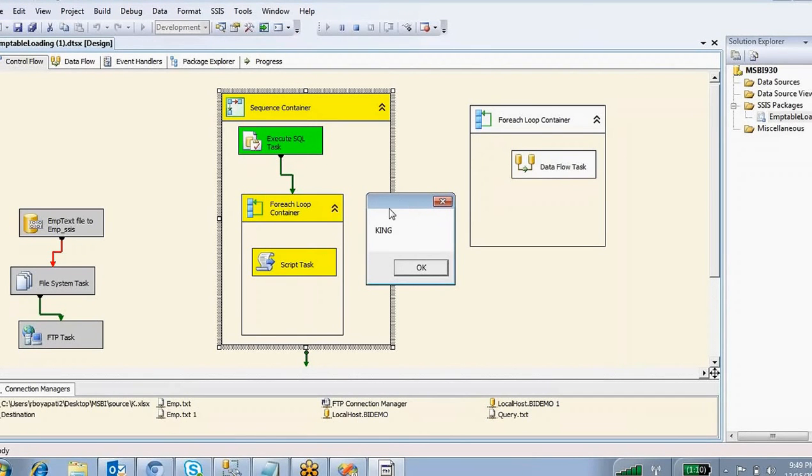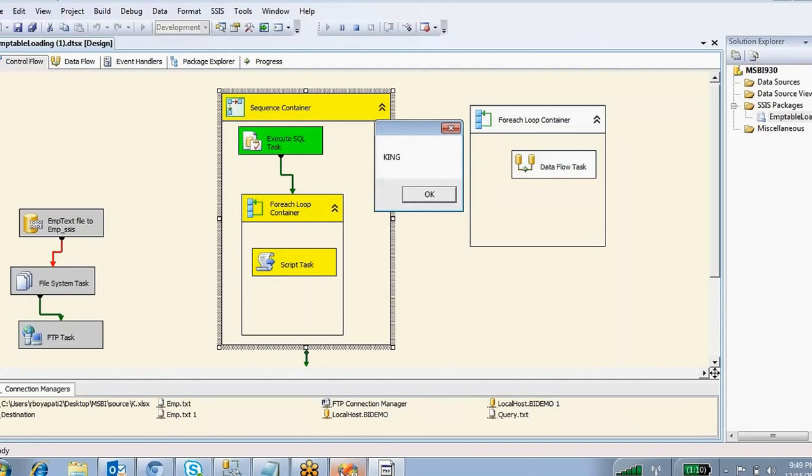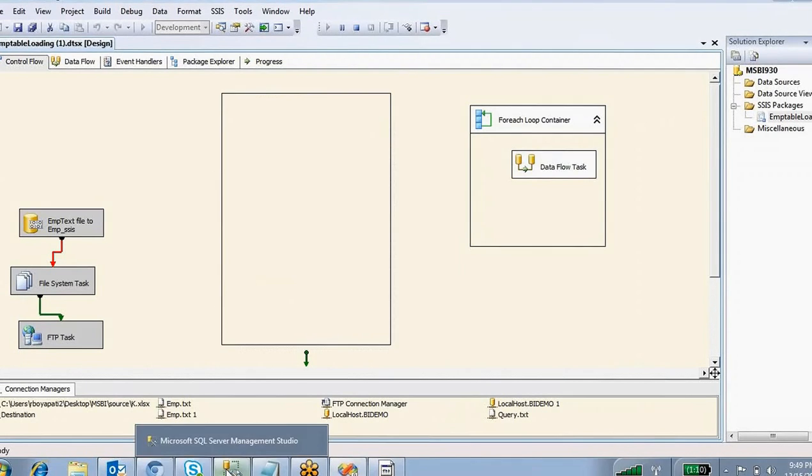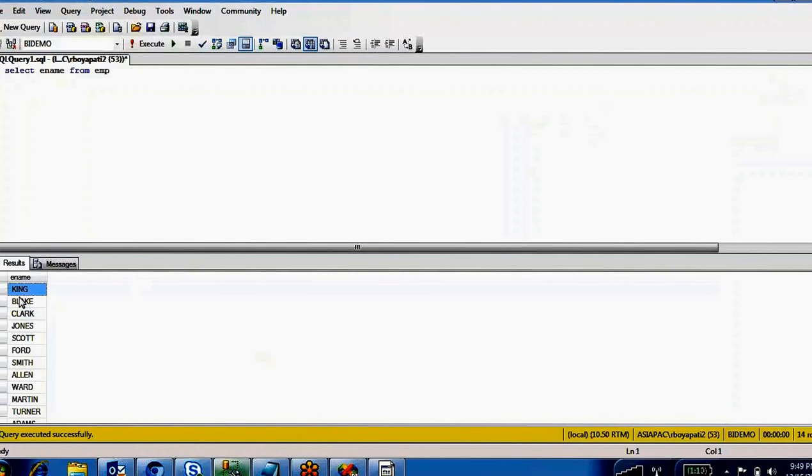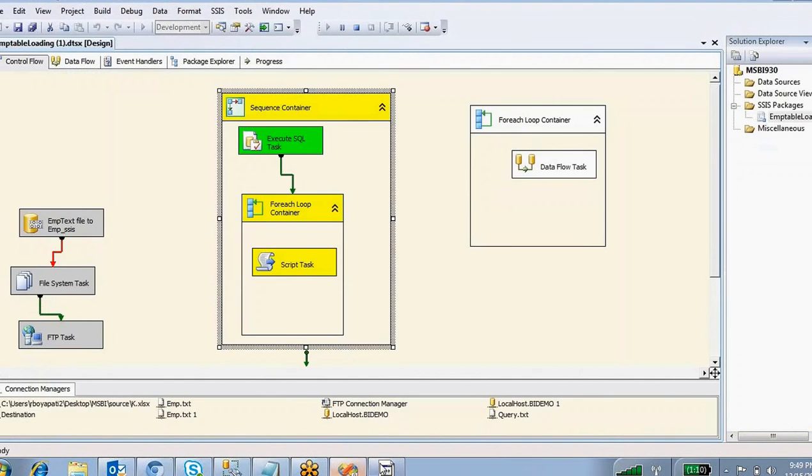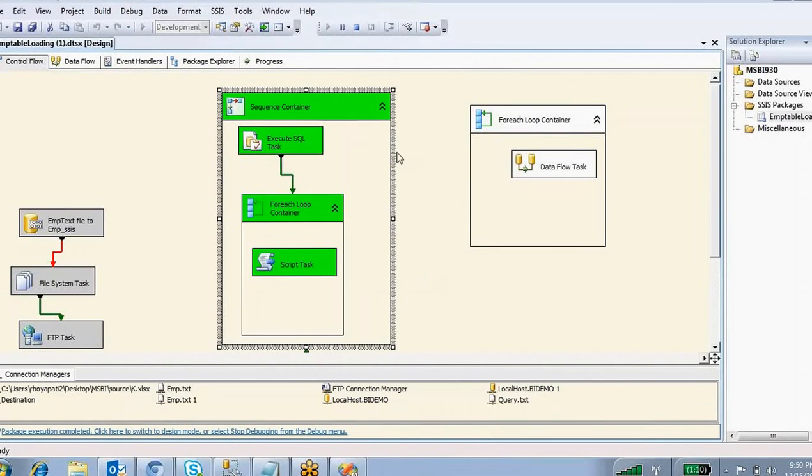See, first it is displaying King. Got it? That is King. Next, Blake, Clark, Jones, Scott. This way it displays the values. I click here, and Blake is coming. Clark, Young, Scott, Allen, Ward, Martin, Turner, Adams, James, Miller. This way it is displaying all the records for each iteration. Got it?